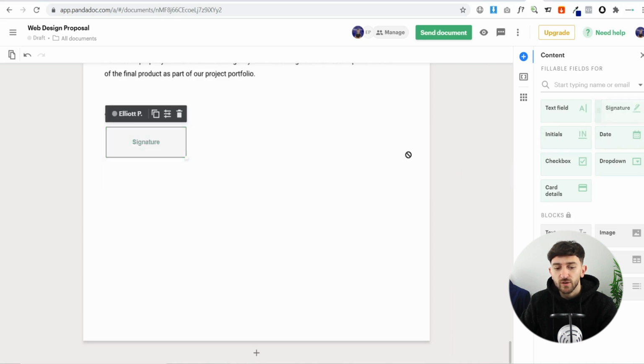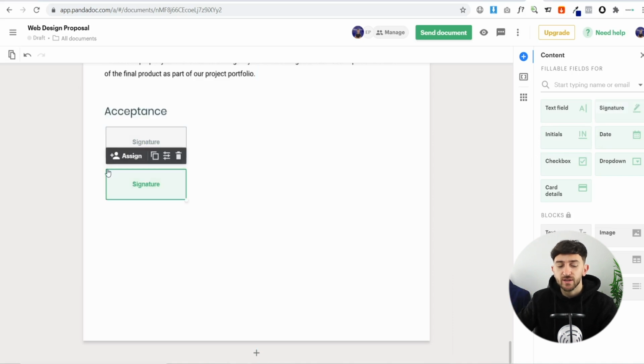Then you're also going to add one and assign it to yourself. That way you both have signed the contract. So that means there's two boxes to be signed. One is going to be signed by the client and one is going to be signed by yourself.